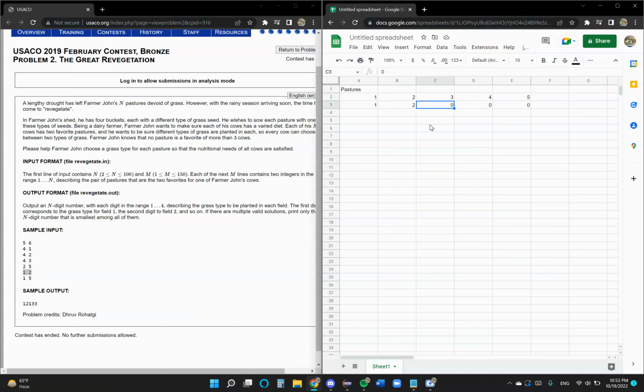And now we go on to pasture 3. Pasture 3 is connected to 4, so it can't have the same as 4, but 4 hasn't been decided yet, so this can still be 1 since it's the lowest possible value. Then 4 is linked to 1, 2, and 3, so it can't be 1 and it can't be 2. So this one has to be 3.